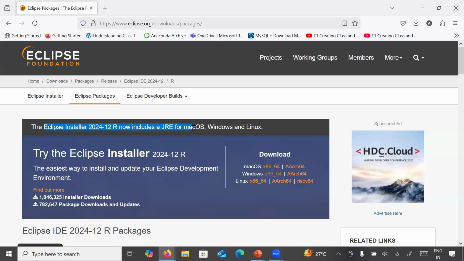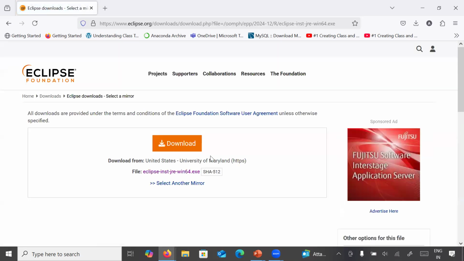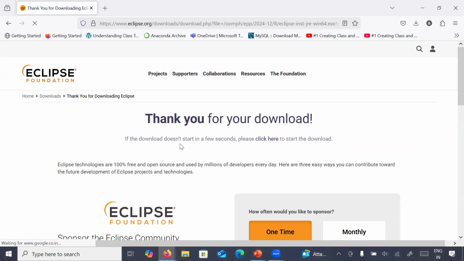In today's session, I will show you how to download Eclipse for the Windows platform. So here you have different platforms you can download for: Mac, Windows, and Linux. I will go for Windows. So click on this link. It will redirect you to the download page. Click on the download button and your download will start very soon.